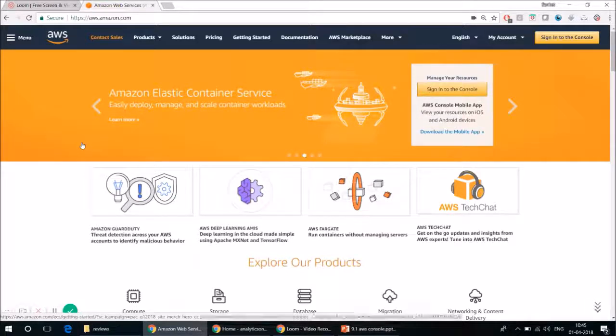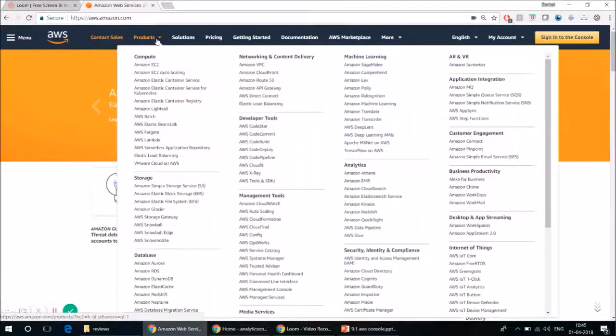So here we are on the link that I have shown you, aws.amazon.com. Here we can see that we have multiple options, multiple tabs. Of these, the one I'm going to click on is Products. You can see we have a huge number of services that AWS provides. Out of that we are going to focus on the major services, and I'm going to give you a one-liner overview of what each service does.